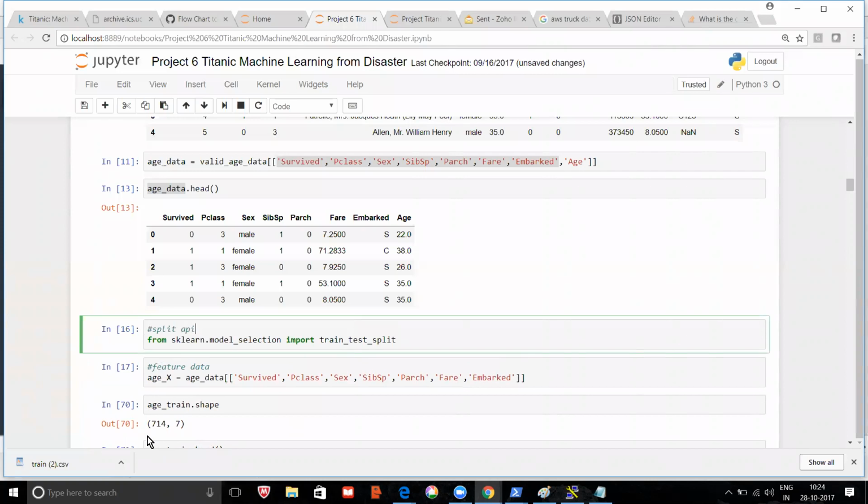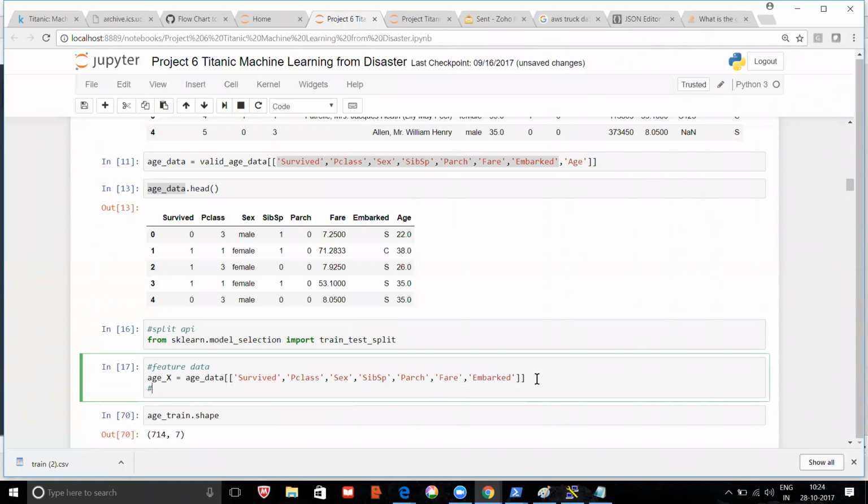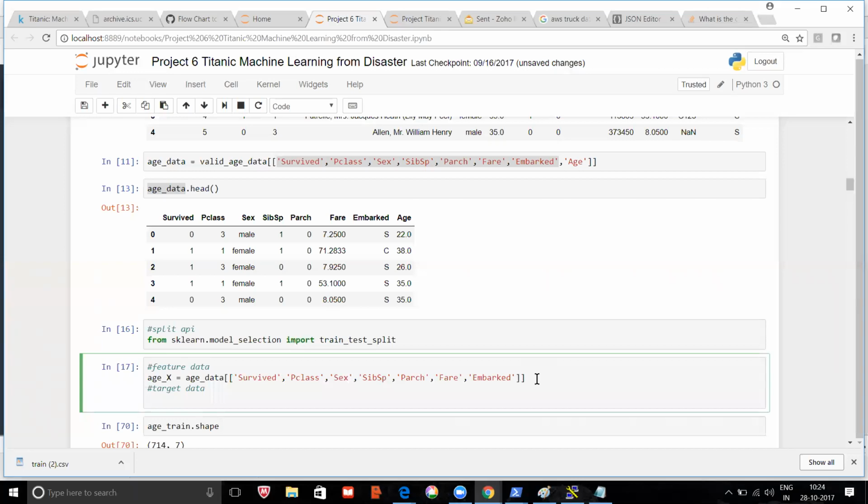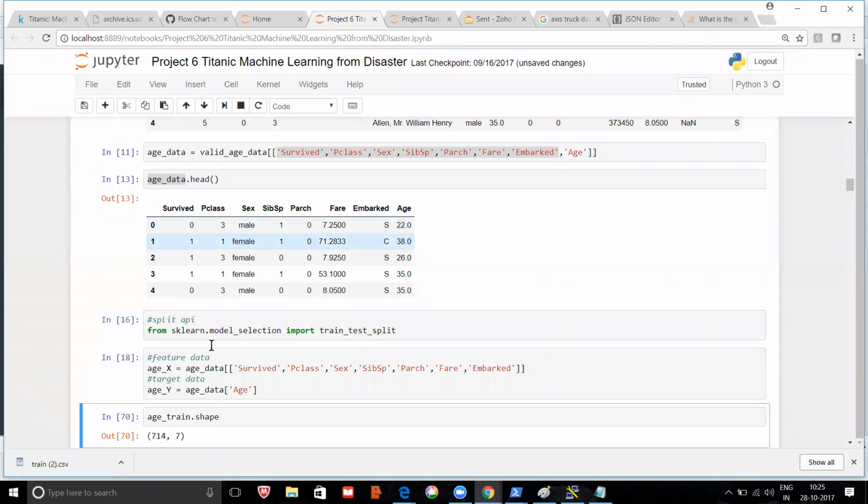This is the feature data, age X. This is the target data, age Y. These two lines: one is the feature, one is the target.